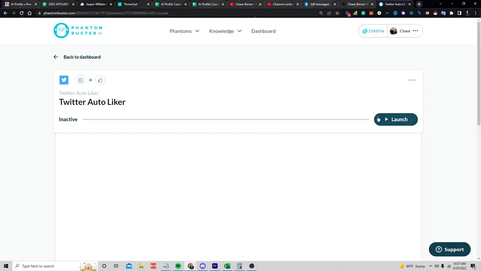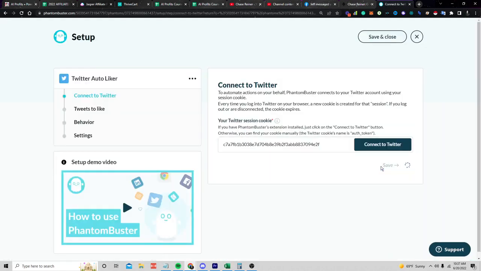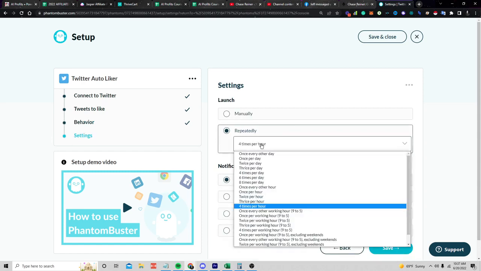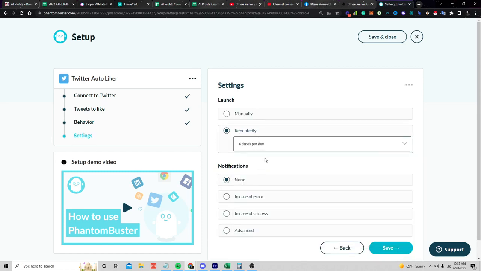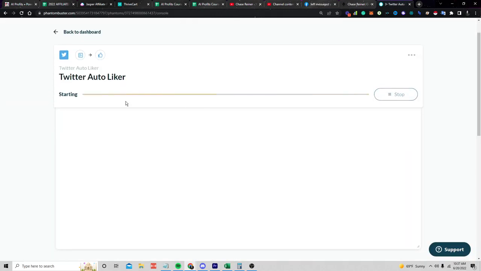But again, I would be careful, because when you start automating, if your account is not aged, or it's a brand new account and you haven't really liked anybody's posts before, and all of a sudden now you're liking all these posts, you can get booted off the platform pretty quickly. So we're just going to start with 4 times per day. Click on launch, see if it works.